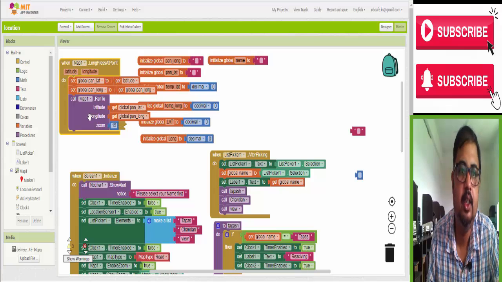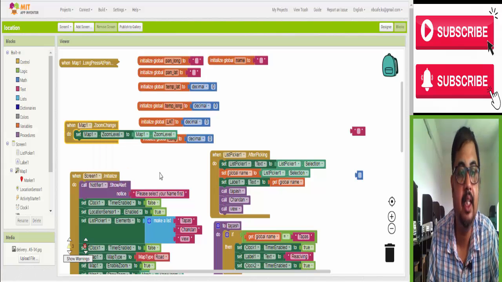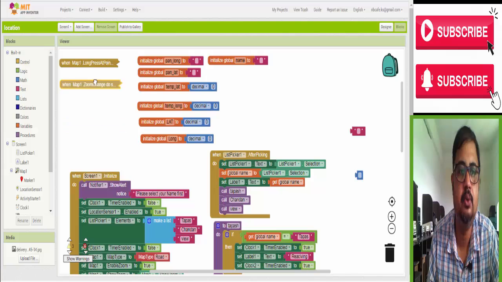This is a longitude, and see, call Map1 pan to longitude, global pan latitude and longitude, and we set the zoom to 15. So this is going to happen when you long press the map point. Now the second thing, the zoom portion. When the map zoom changes, set Map1 zoom level, whatever zoom level you fix, that will be set. So these are the two simple blocks.